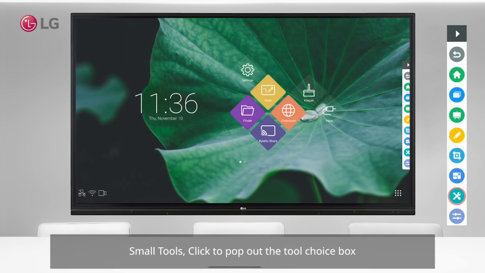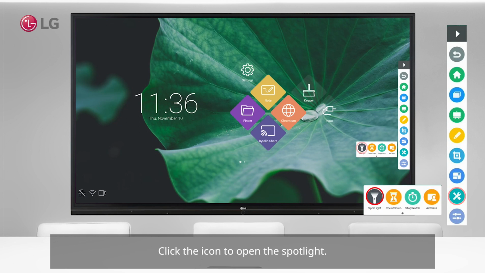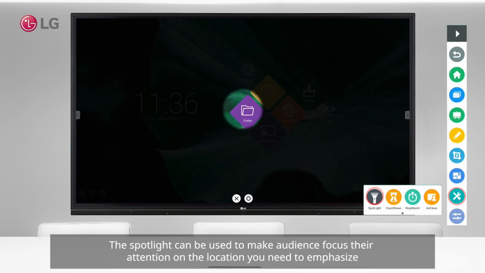Small tools. Click to pop out the tool choice box. Click the icon to open the spotlight. The spotlight can be used to make audience focus their attention on the location you need to emphasize.